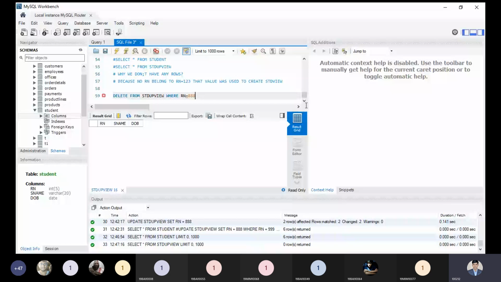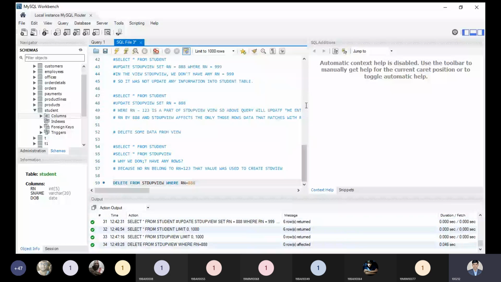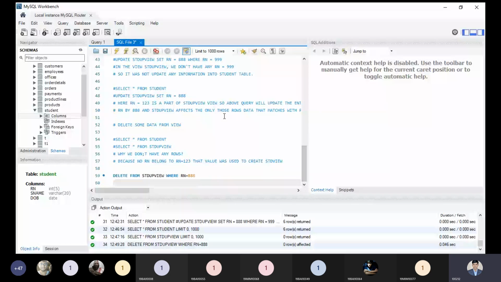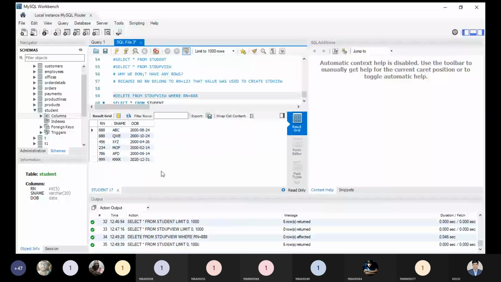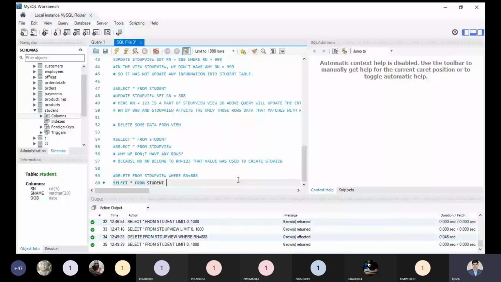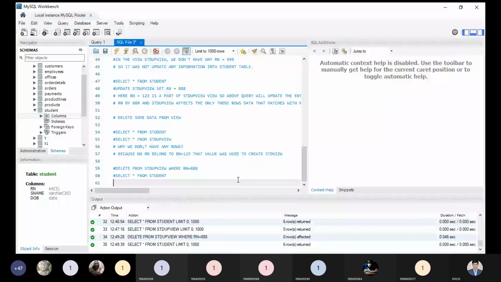Now see what would be the output. The query is running successfully, but after executing this query, if I try to execute this part, what would be the output? Let us check. Nothing is deleted over here. Why? The same answer: because no information in the std view matches RN equal to 888. So this is the point.